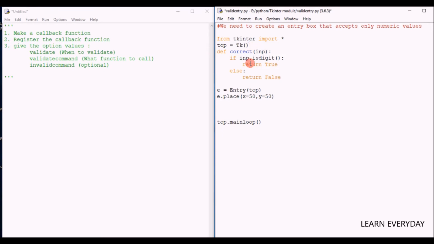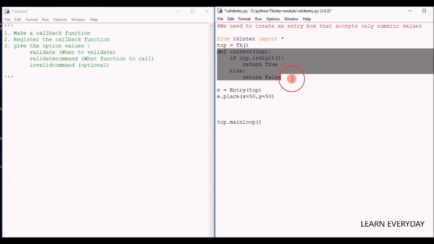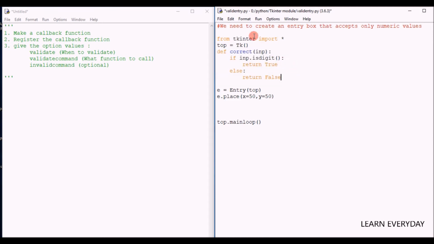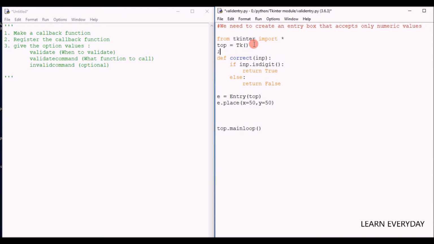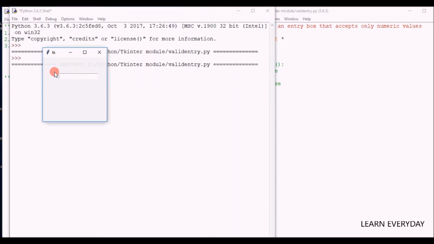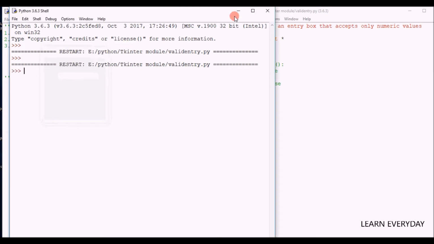Fine. Now for a minute, let me comment it out. Now if I comment it out and run this, this is an entry box, right? Now I need to place only digits, but there would be a case when I erase this. This is also acceptable, right? So what is this case? In this case, my inp is equal to null. So this case needs to be considered as well.